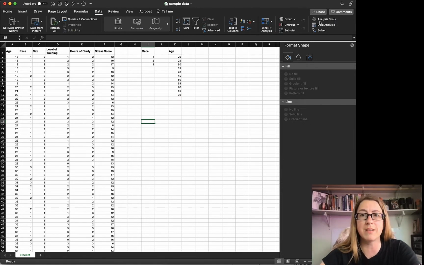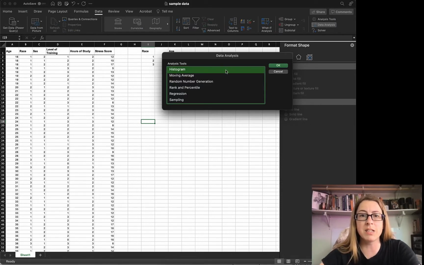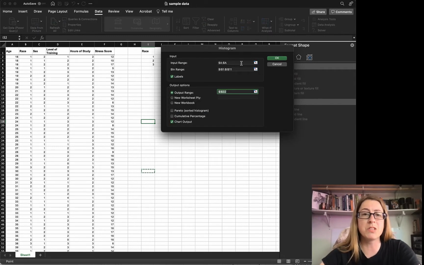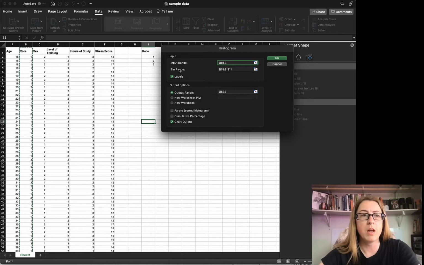My next step is going to be to go to this data tab, click on data analysis, and I am building a histogram for both of these. This is one of the easiest ways to create the charts that you're going to need for everything. For my input range, I'm going to start with the race category, and I'm just going to select that whole column because I know there's nothing underneath where the data set ends, so all those blank cells won't make any difference in the frequency.